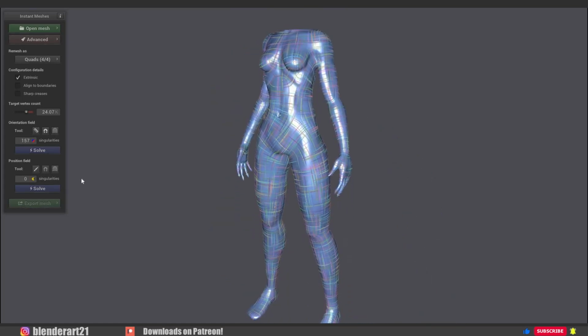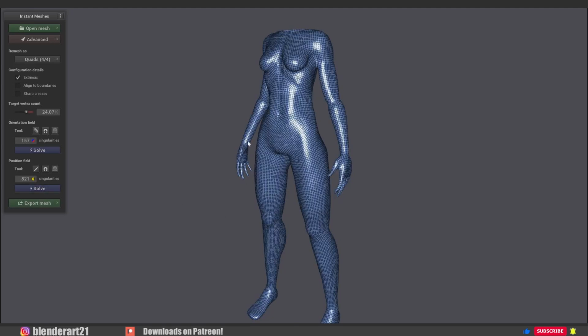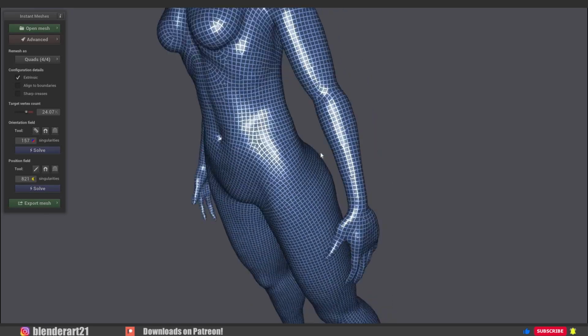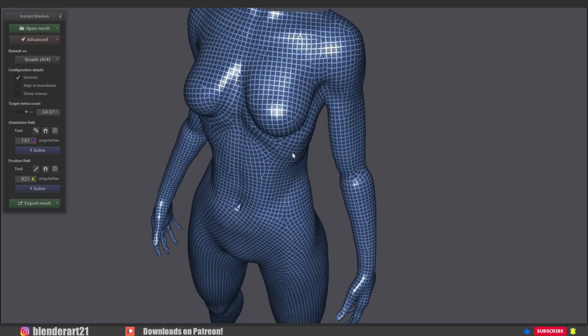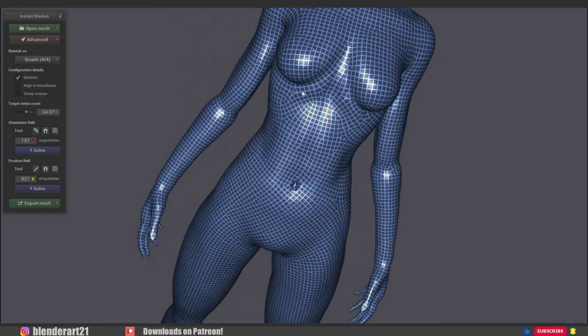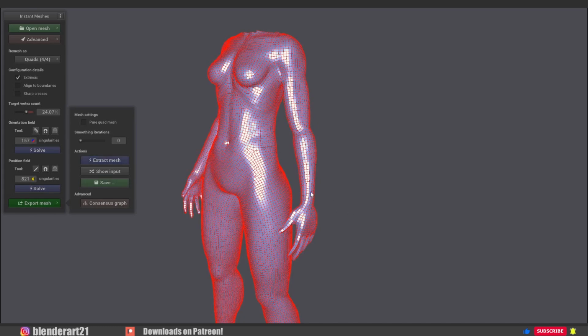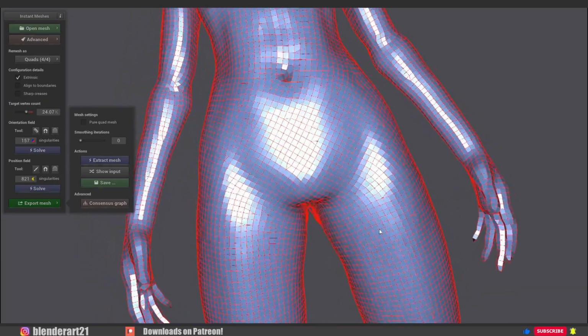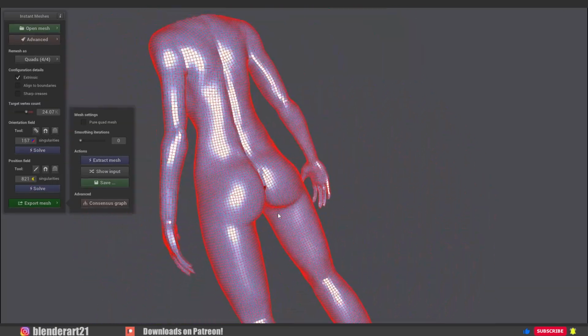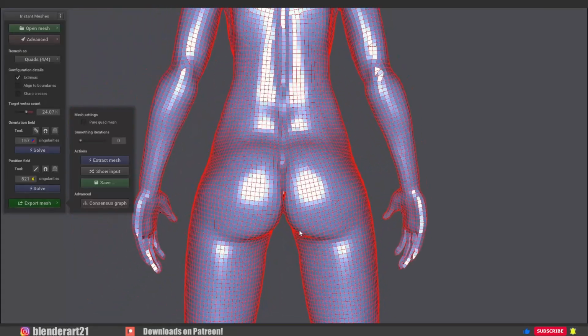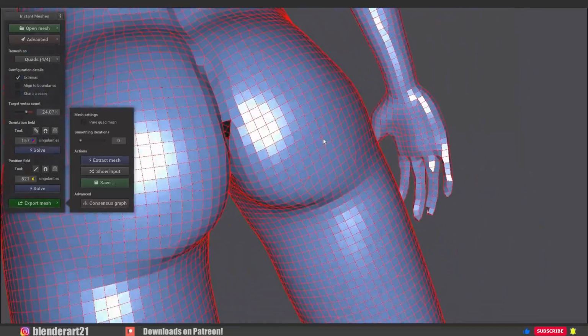So now we can click here on solve to get a better idea of how the mesh will look. In my opinion, the geometry right now is not bad, it can be better, but for the moment it's okay. If you are happy with the result, click on export mesh. Now we need to click on extract mesh to get the geometry. As you see, we have a small problem here, we can fix that later, don't worry about that.